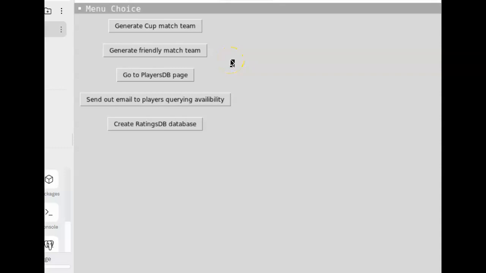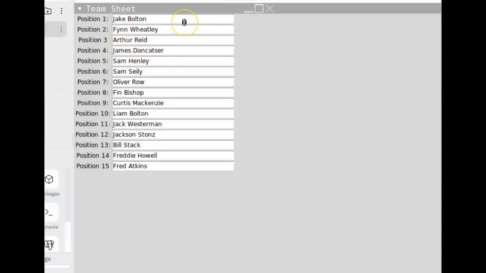The page the user is met with is the menu choice page. So the first button we are shown is the generate cup match team, and this will just create the most competitive team based off ratings of different players. So if I press this, we are shown the team sheet. So this will be the team sheet for the most competitive team, ranging from positions 1 to 15.